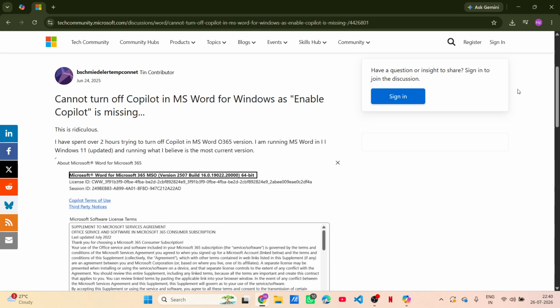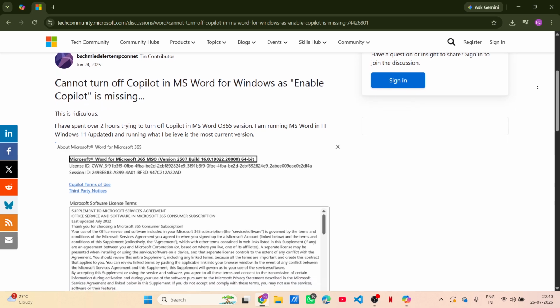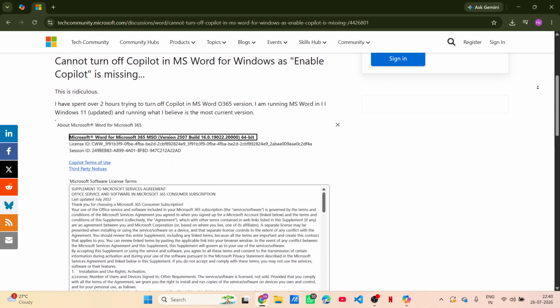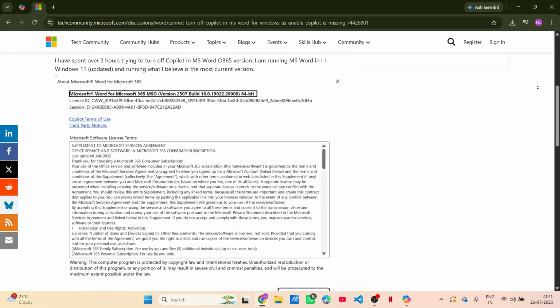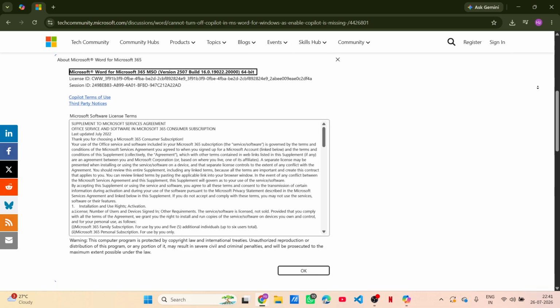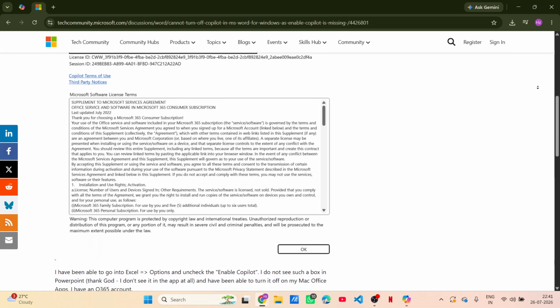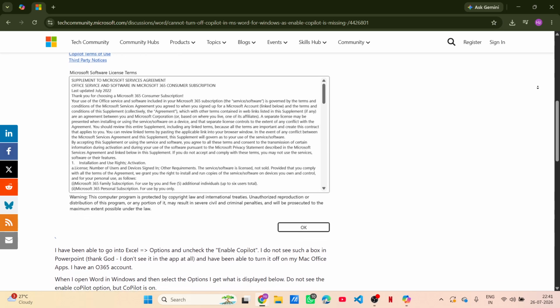To get started, first, open up Microsoft Word on your device. This could be on Windows, Mac, or even in the online version. Once you have Word open, you'll want to ensure you're looking at the document where Copilot is currently active. If you see the Copilot sidebar on the right side of your screen, then you're all set to proceed. Now, let's find out how to disable that feature.